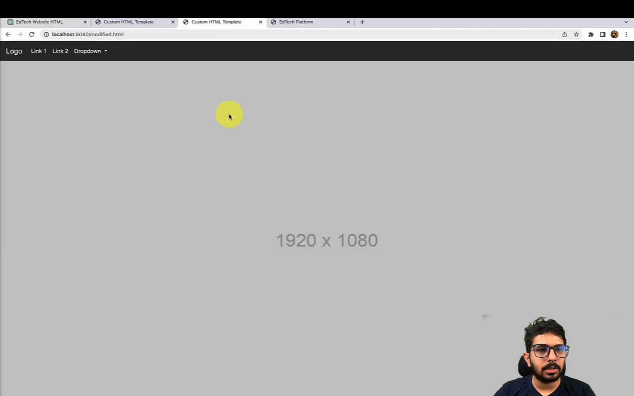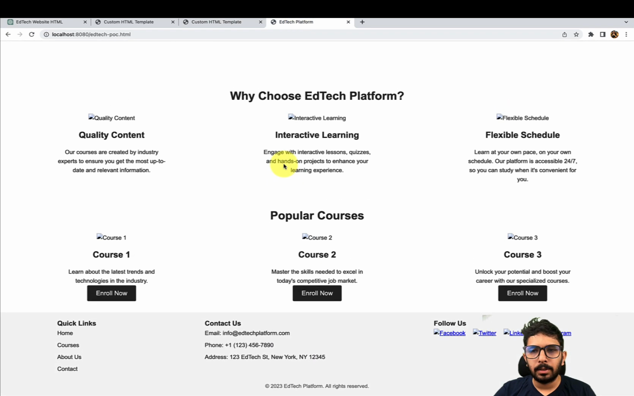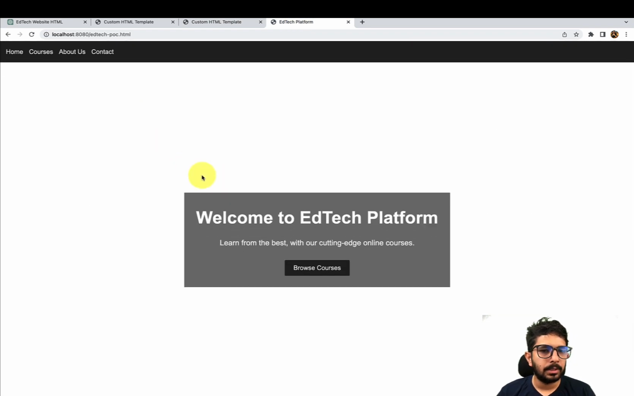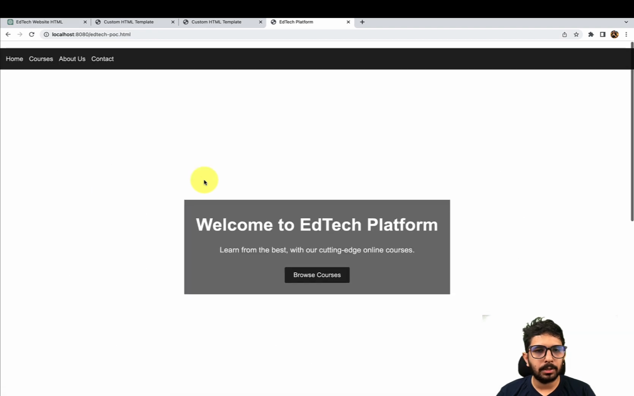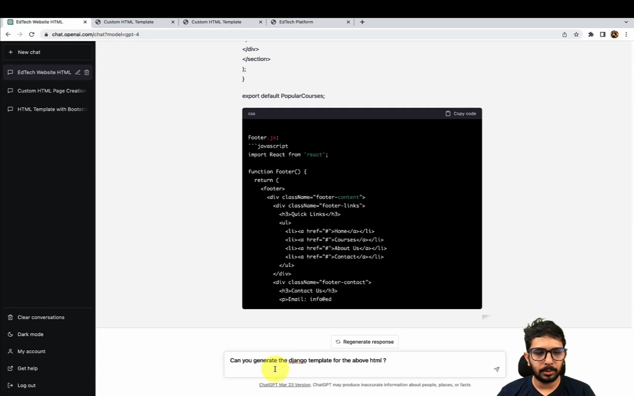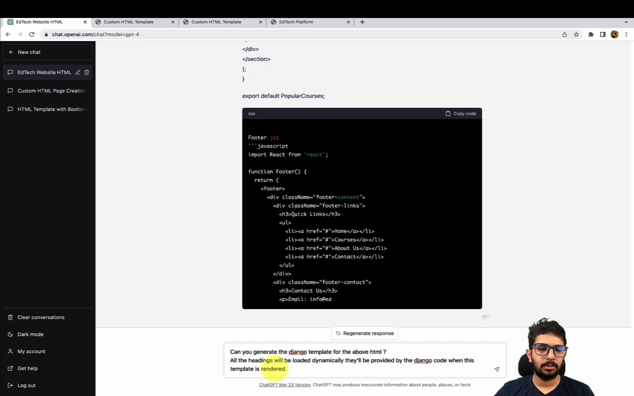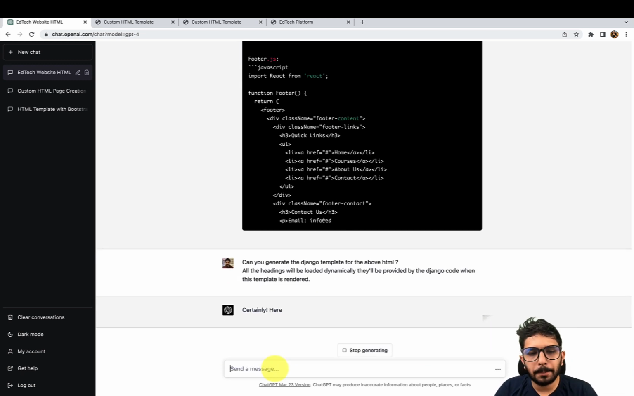So let me just do one thing. Let me make some of the things dynamic, right? Now, what is it that we can make dynamic? All the headings will be loaded dynamically. They will be provided by the Django code when this template is rendered. Awesome. Let's see what it comes up with.